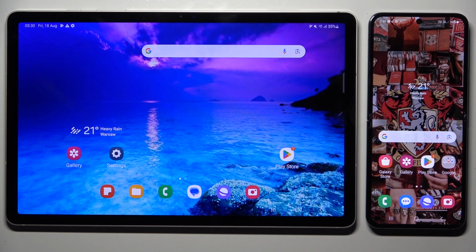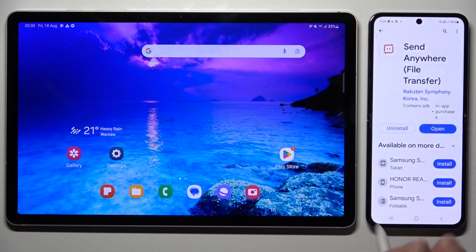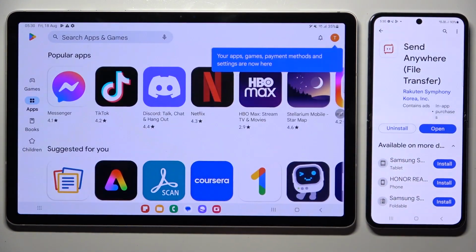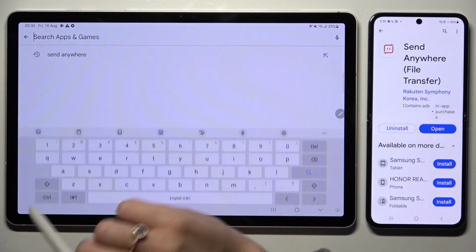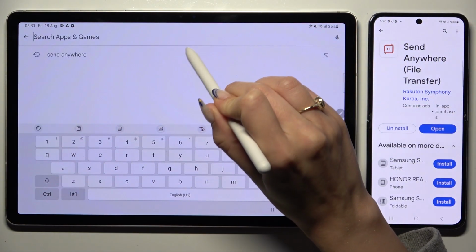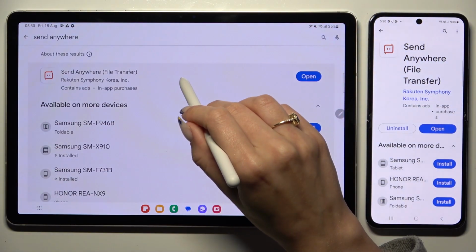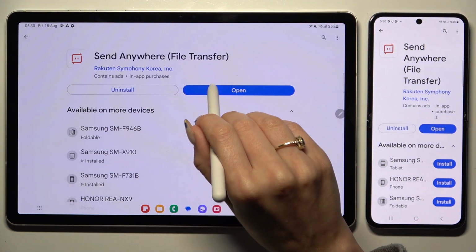Begin by going into Play Store on both and downloading free app called Send Anywhere. When it's ready, open it.